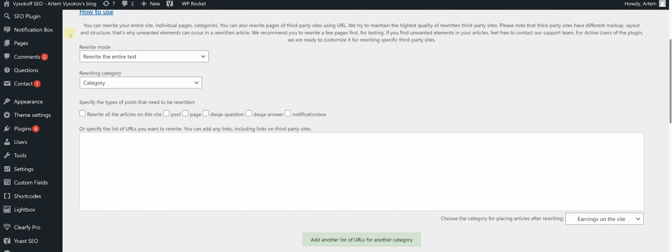Rewriting tool in the AIWP Writer. Let me show you how it works. There are 3 rewriting modes. You can choose to rewrite by paragraphs, by sections between headings, or the entire text.